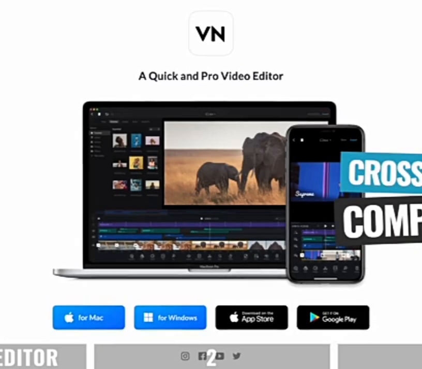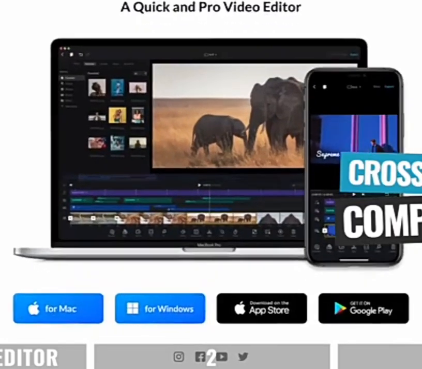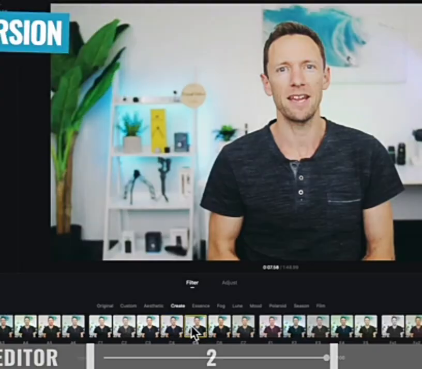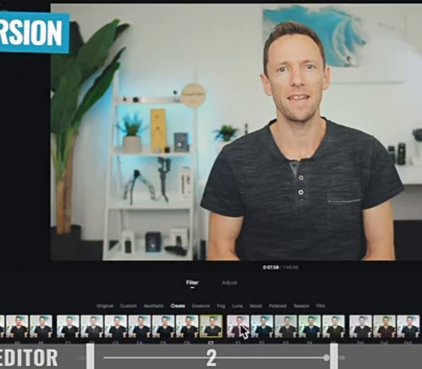But probably the biggest standout feature with VN is its cross-device compatibility, meaning that you can use this on iOS, on Android. There is a Mac version as well, and I'm told that there is a Windows version coming soon. And I've tested the Mac version, it is awesome, so looking forward to the PC version too.